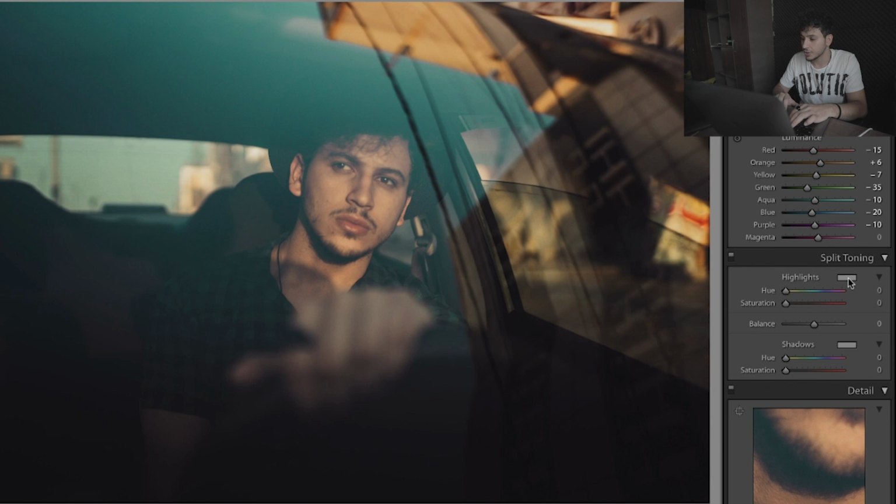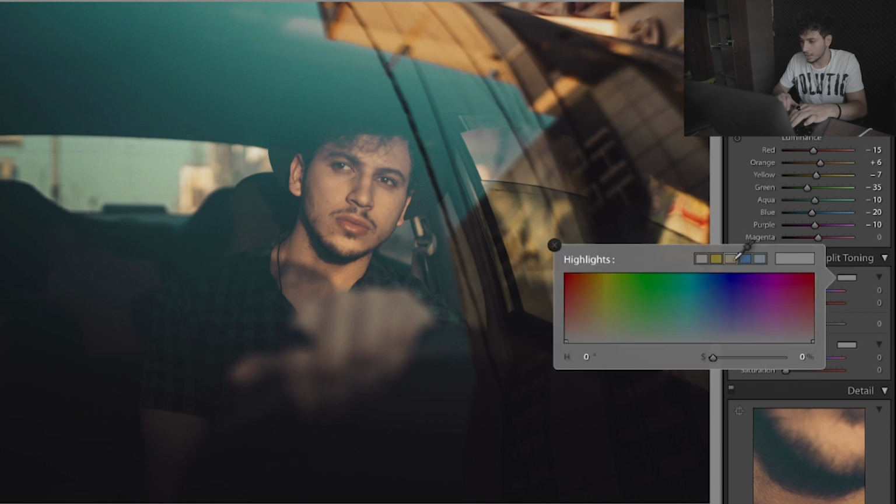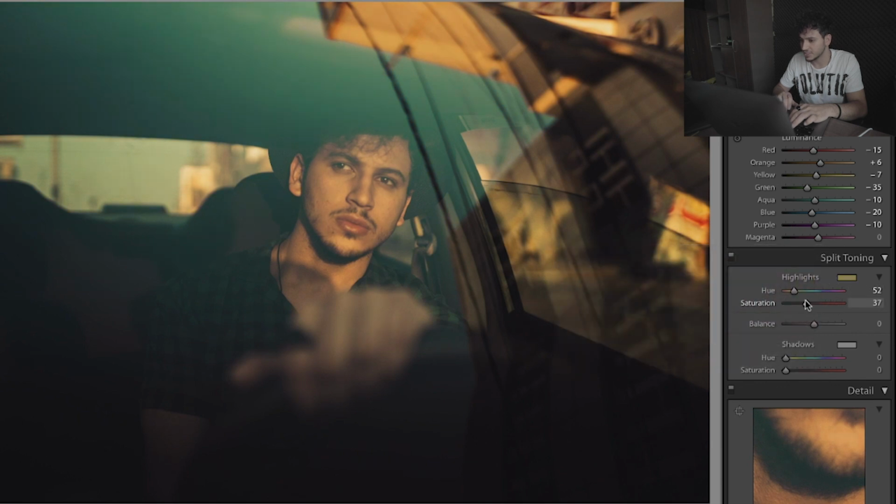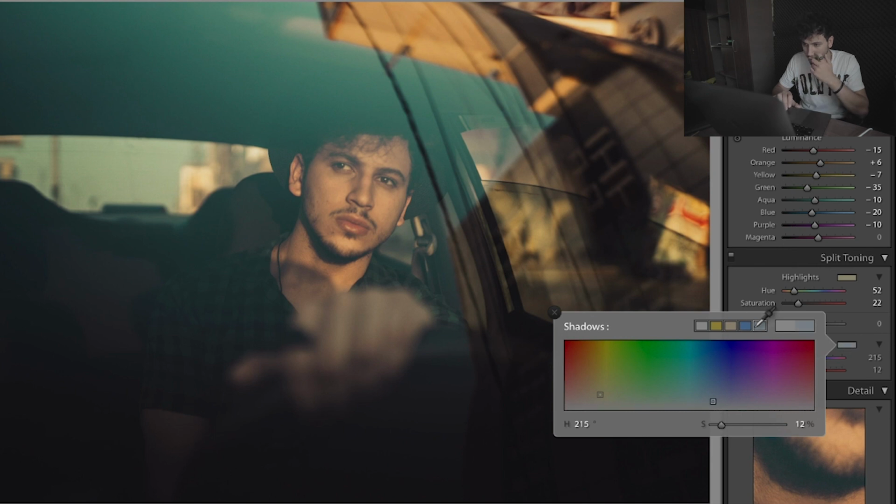In split toning, what I wanna do is add some golden tone to my highlights, something like that. But make sure you don't go with too much saturation. I think around 22 is quite good. Then we have shadows. I want to go with more of a bluish tint.